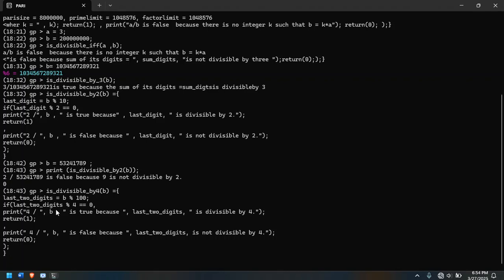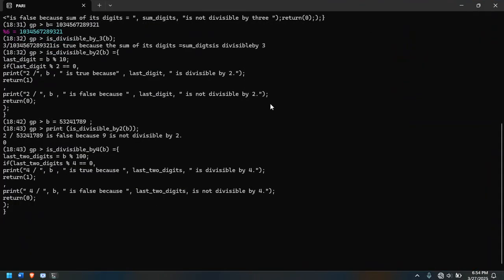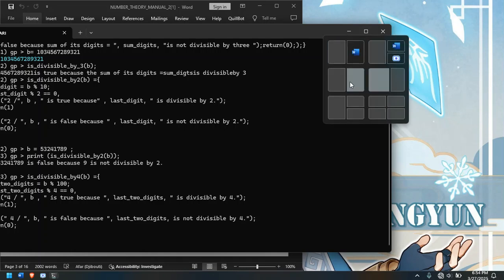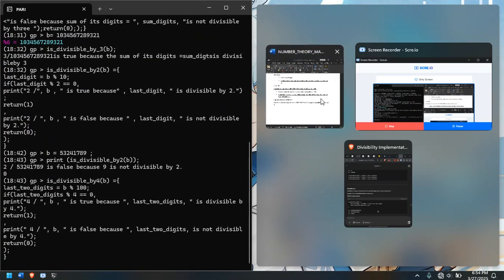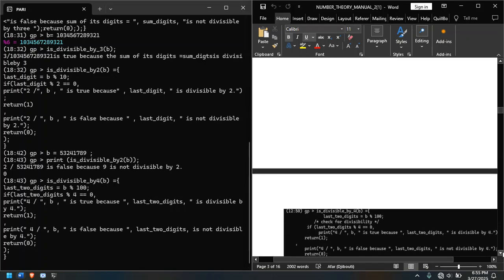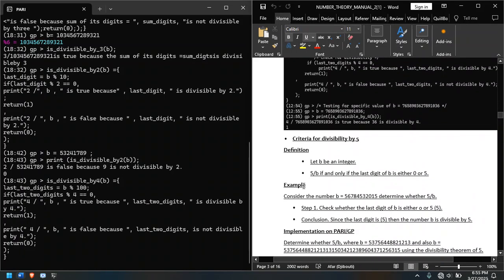So that's how we test for the divisibility of 4, and we have seen how that's being done. Since we have already understood how we utilized the concept on PariGP, let's move on and check for the criteria for divisibility by 5.